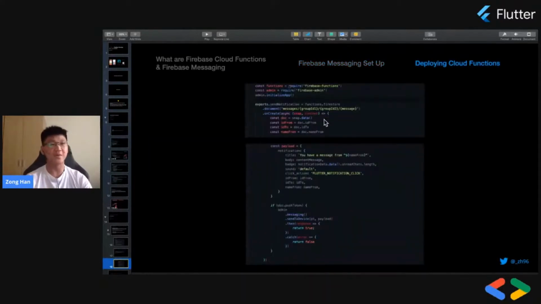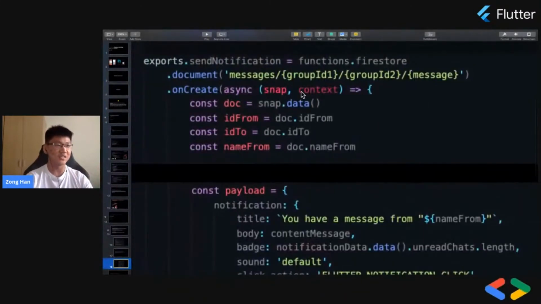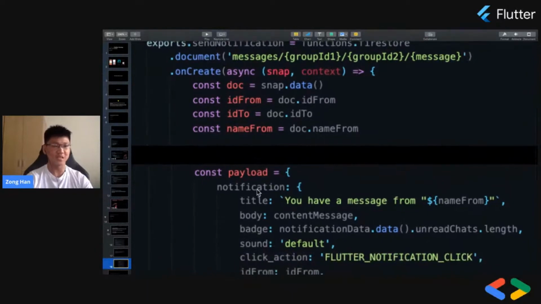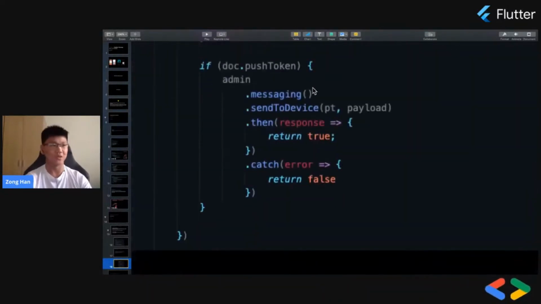Okay, so this is an example of a cloud function written in JavaScript. What this basically does, I'll just quickly run through. You can see that on creation of a message document, I process the data, I determine what kind of payload I want to send out, and then I just send out the payload to the device with the relevant push token. So yeah, it's pretty straightforward.